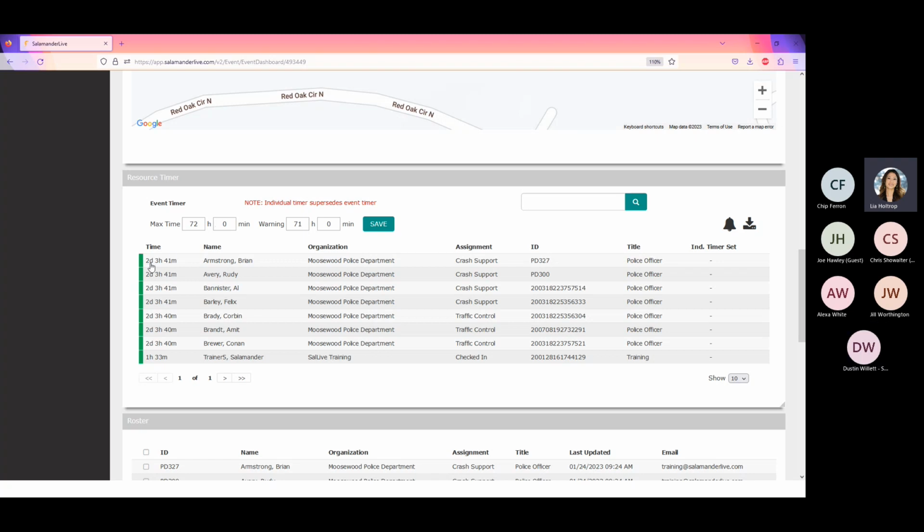As the event gets to 72 hours, or actually 71 hours, you'll hear a warning. The alarm is going to ring right here, and it's going to ring for anybody that's logged into this event in Salamander Live. Just because one person sets it, it's going to be available for everybody that's accessing this event through Salamander Live.